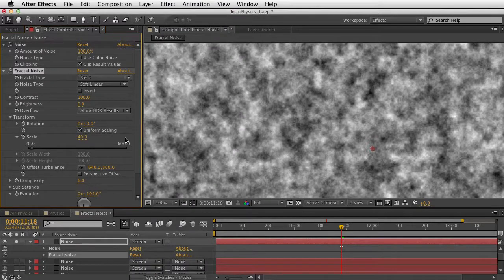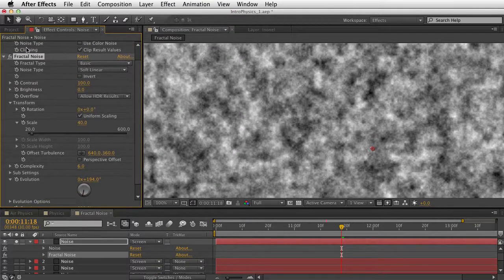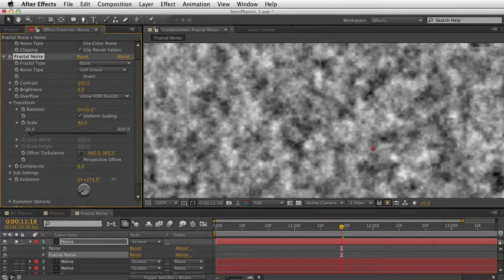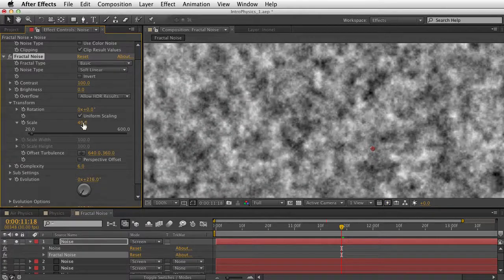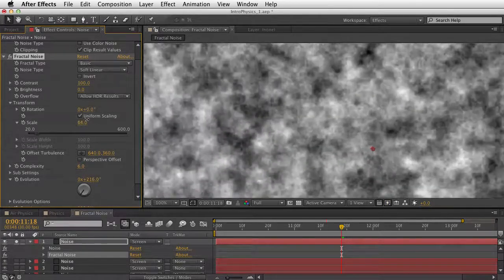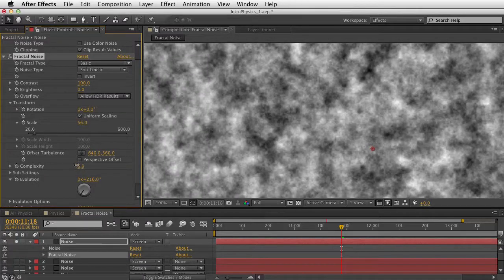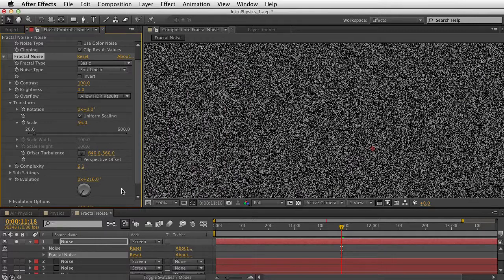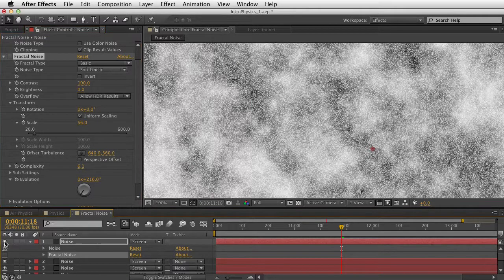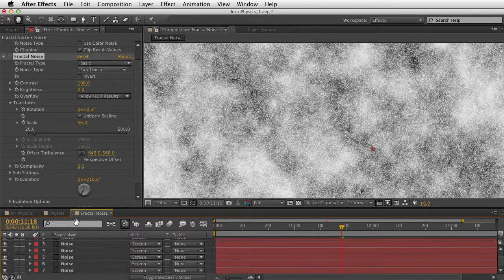There are lots of different controls in here that you will find are common between a standard fractal noise effect, like evolution, scale, complexity, which is right here, contrast and brightness, that kind of thing. You will find a lot of commonalities between how this fractal noise works and how the fractal field in Trapcode Particular works. In fact, let me turn off this layer here and start all the way at the bottom.